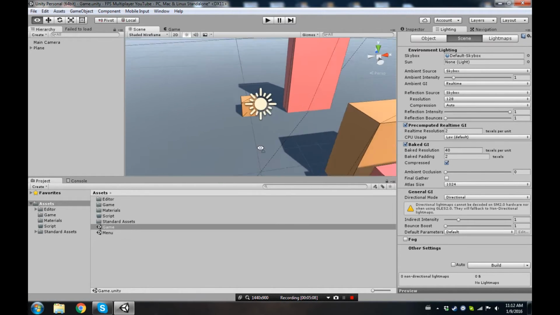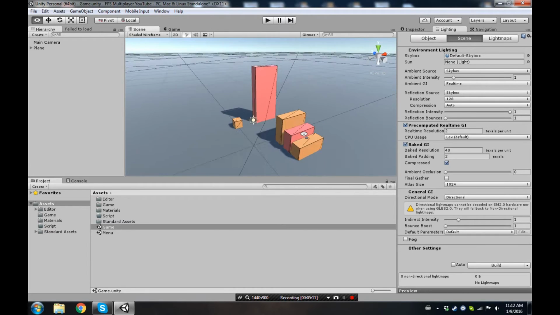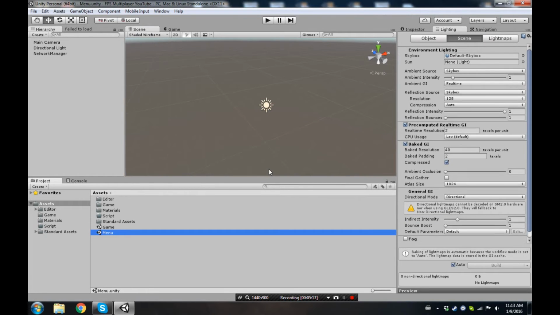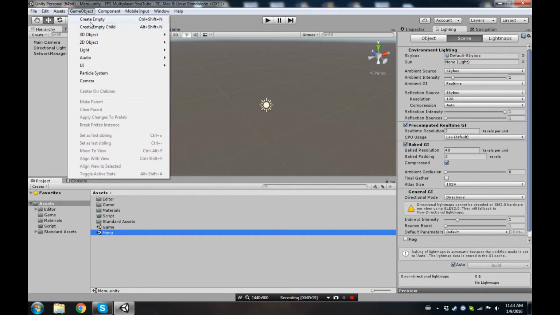So it won't keep generating every single time I load the scene and stuff like that. That's pretty annoying. Okay, so now we need a player prefab. I'm going to create our player prefab.